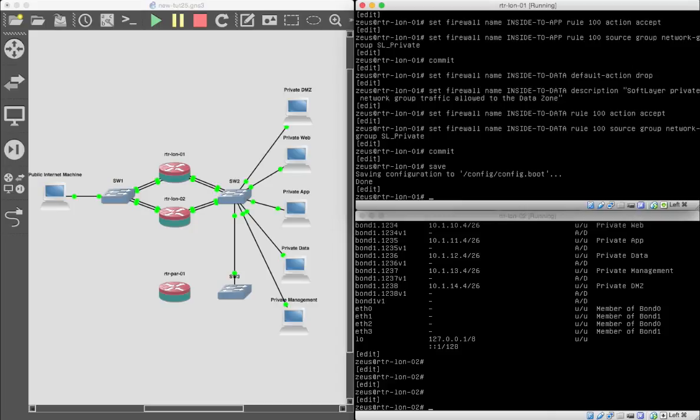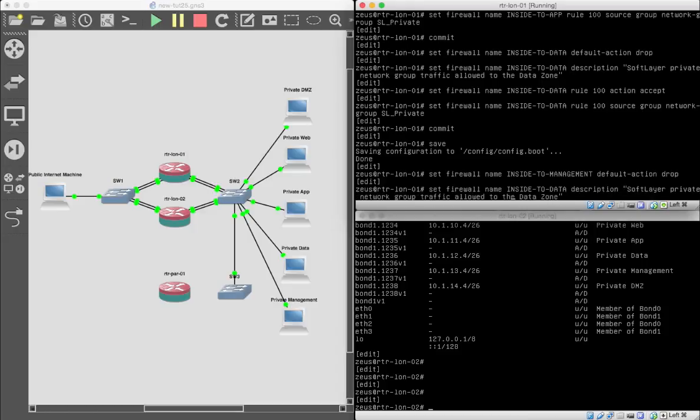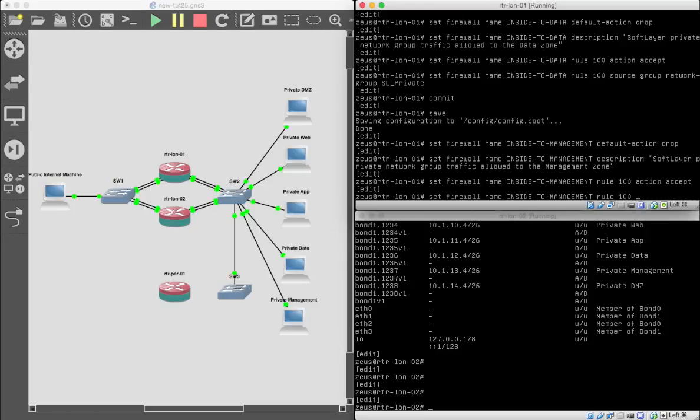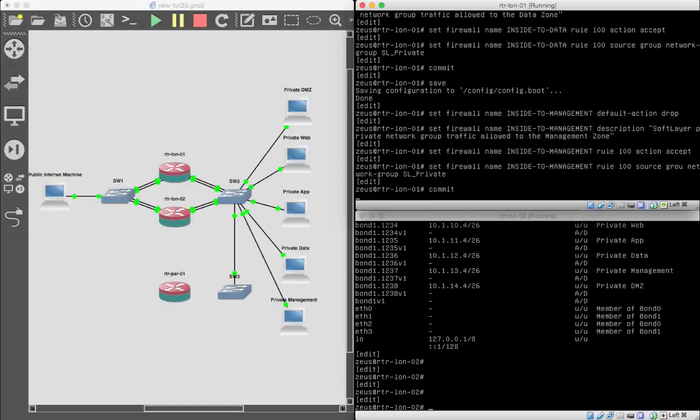So, inside to management, we're almost there. Inside to management. Description is going to be to the management zone. I'm going to whip around here, change this to management. Lovely. Rule 100 action. Oh, I've done a double A, action. Accept. Source group, network group, SL underscore private. Commit that one. Okay.